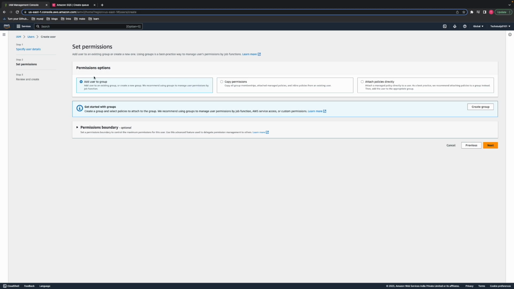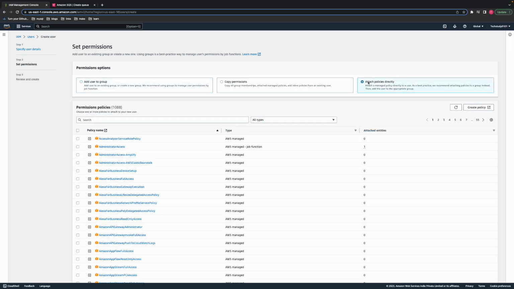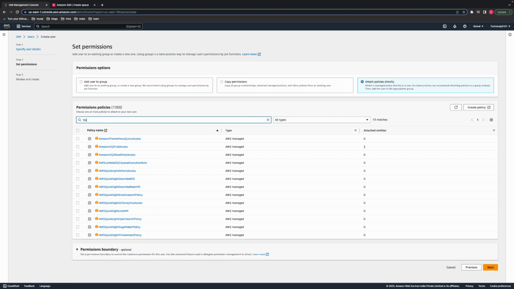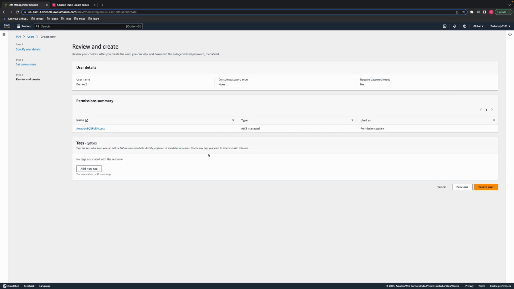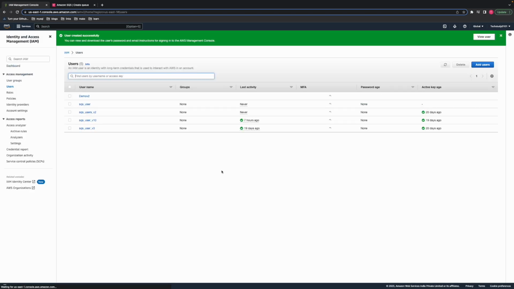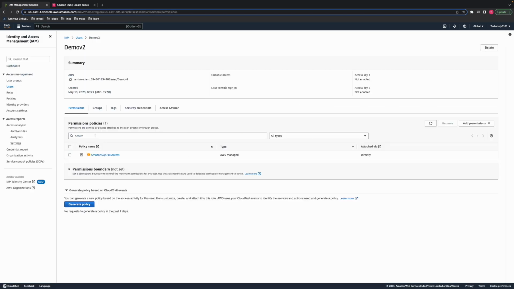Here we have to specify the permission. Click on Attach policies directly and then specify the permission. If you search with SQS, you can see there are three types of permission: full access, read only, or the SQS queue execution role. I'm giving the full access because I want this user to manage the full SQS. Click on Next, then Create user. So this user demo v2 is created. Click on this user.